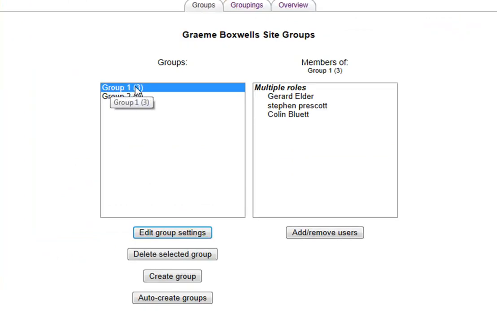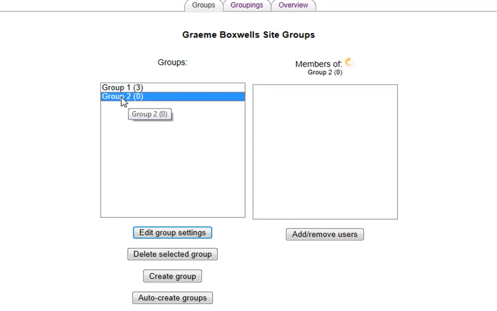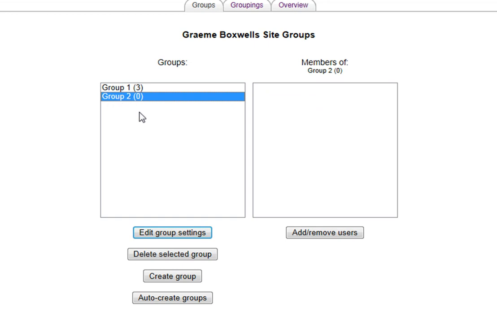And we now have Group 1, there's 3 members in that group. But that doesn't mean that the other 4 are automatically assigned into Group 2. They're not in a group yet. So I want to put those other 4 into that Group 2.